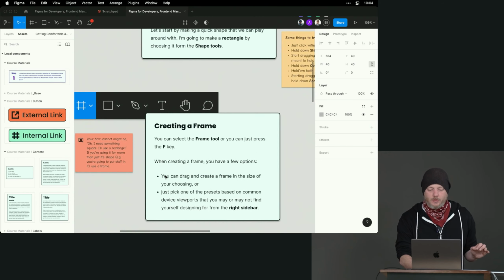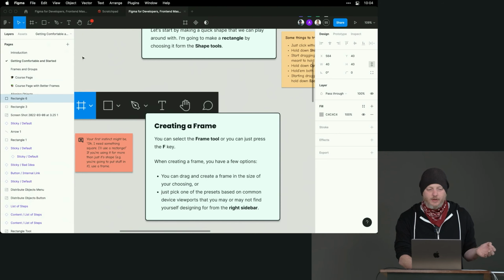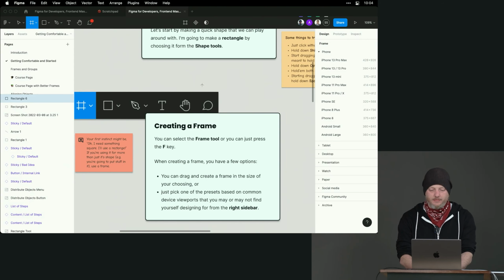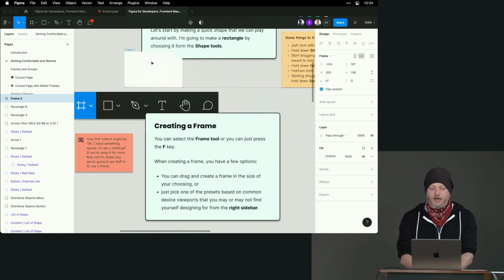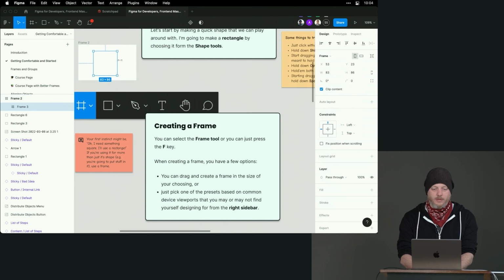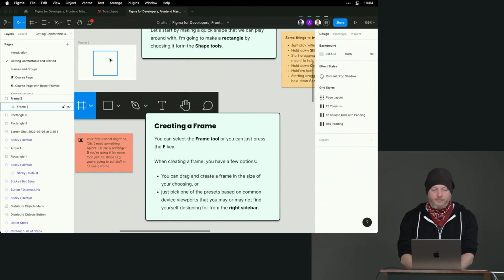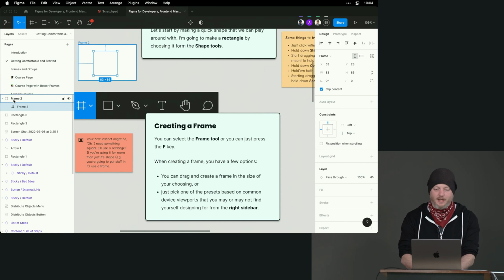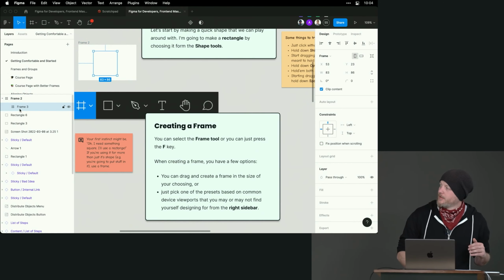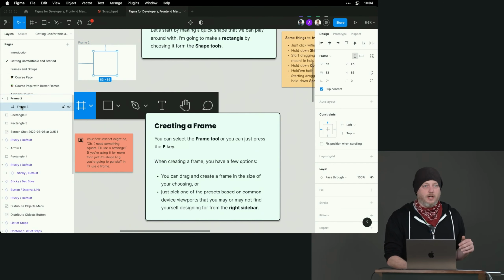All right, so creating a frame is basically the same as creating a rectangle. This time we just hit the F key, and we can draw this frame. And you can see this frame has a white background by default. If you draw it inside of an existing frame, however, it will be transparent. So you can draw frames, you put frames inside of frames. You can see that when I put a frame in a frame, we get this nested structure on the sidebar.